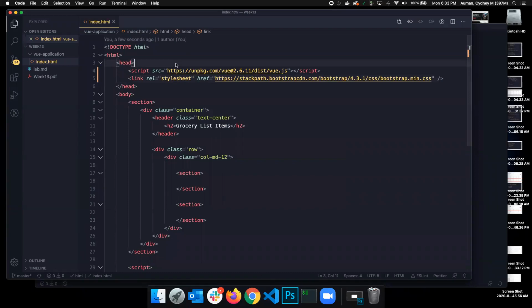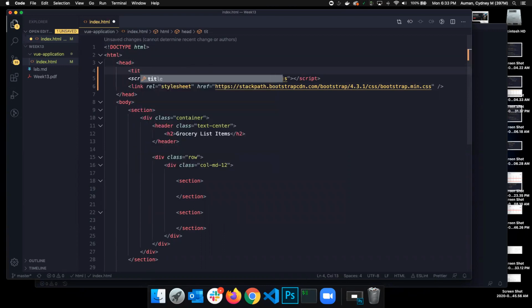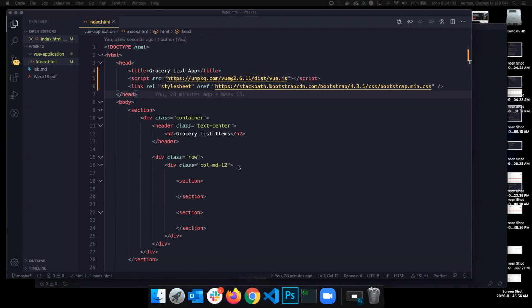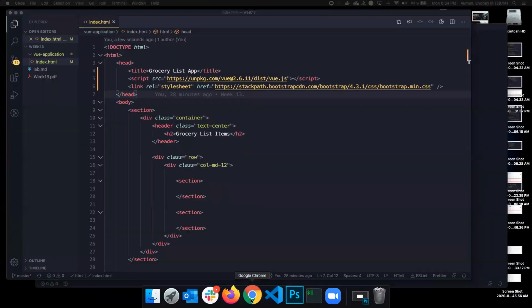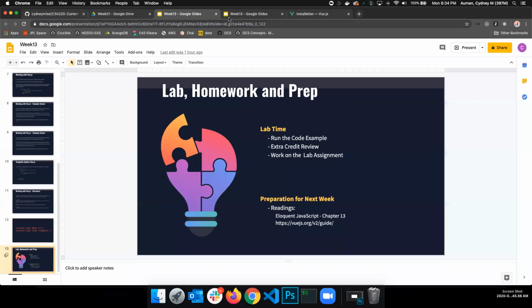So here's what we're bringing in, a couple of things. While you look at that, I'm going to go ahead and create a title tag for this, which is going to be called grocery list app. Okay. And so here you can see, just like from the slides, this is where we're bringing in the Vue package. And if you're wondering, where do I go get that, or how did you find that, we can exit from here.